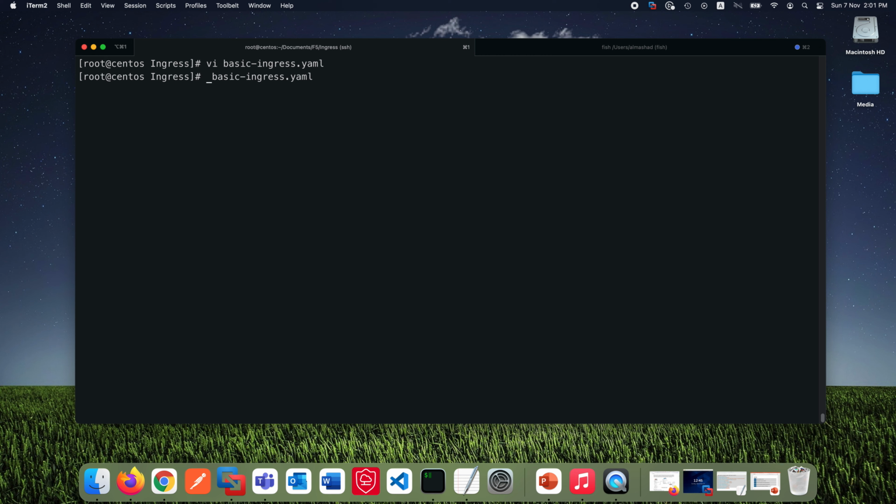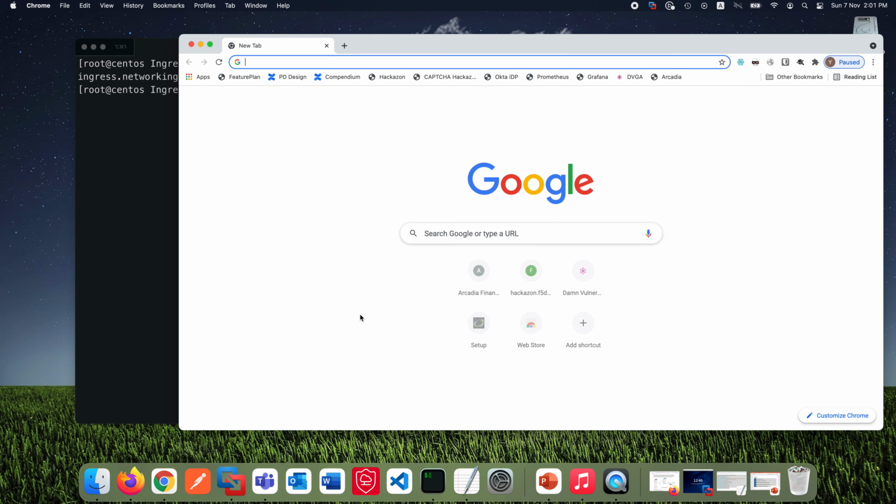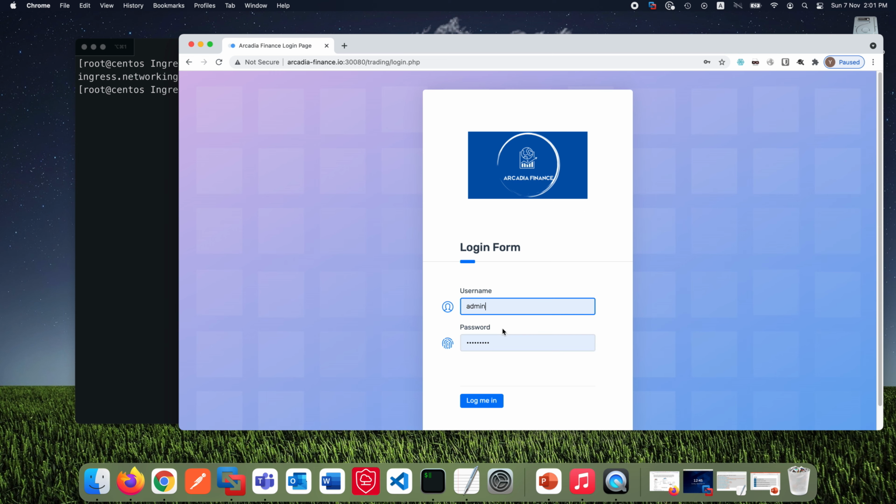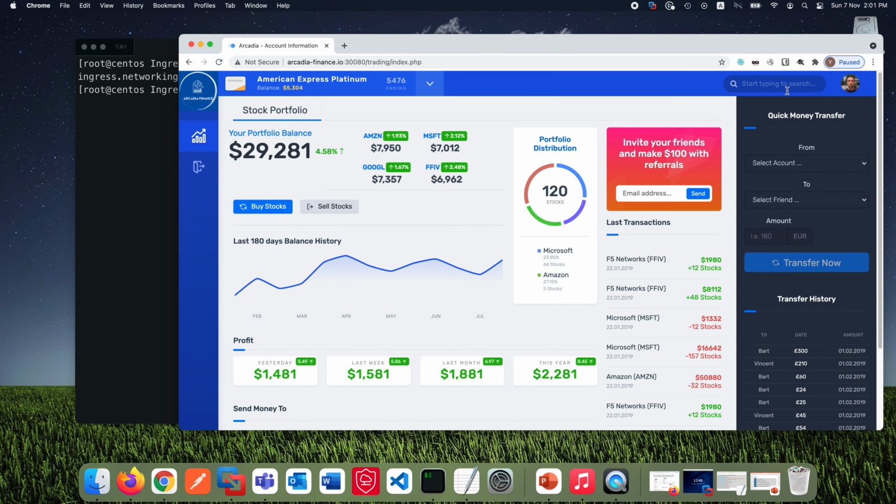So let me apply this. All right. Now, try to access my application. And you can see now the application is accessible. If I try to log in to this application, now everything is working fine.